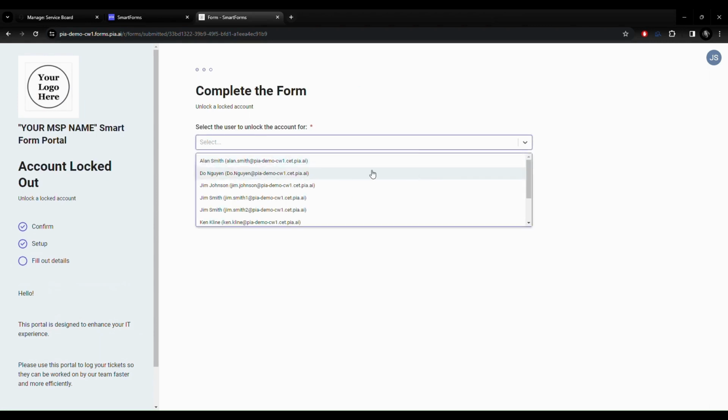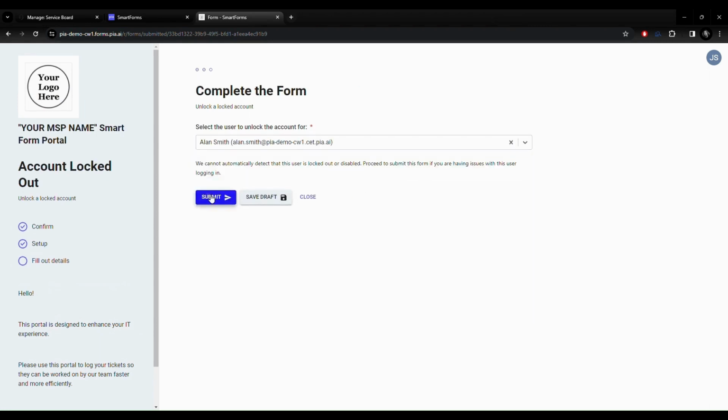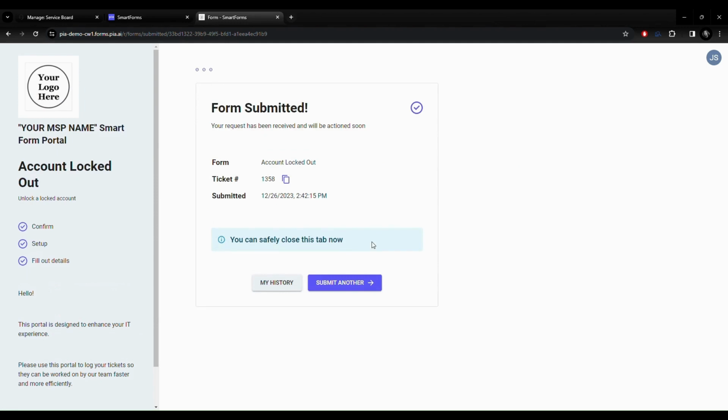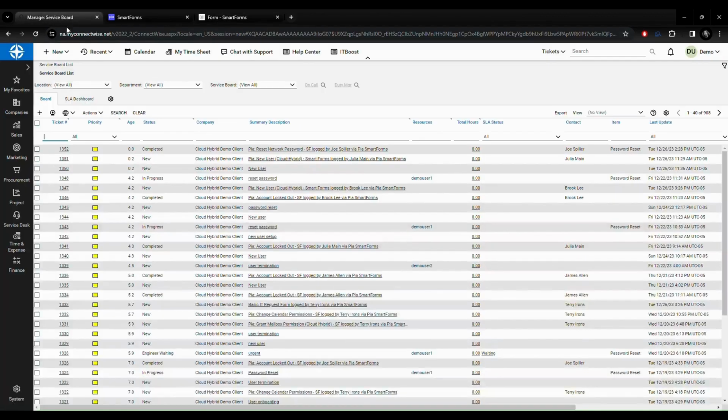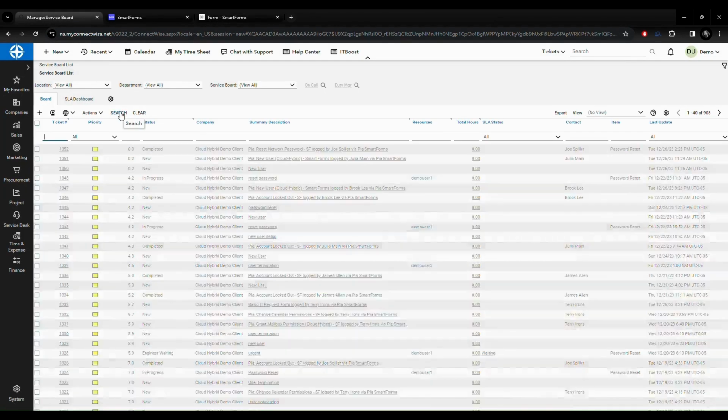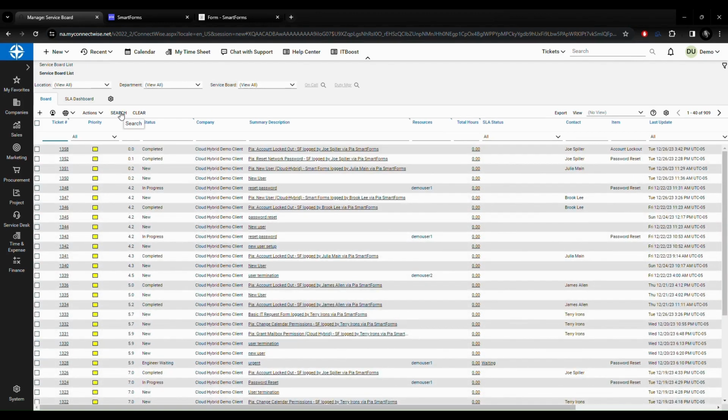Next is a drop-down menu to pick the user account. At this point, a ticket has been created in your PSA. Using the ZeroTouch feature, Pia will run the automation to unlock the account. Also, once the ticket hits the board, Pia will read the ticket using machine learning and the AutoTriage will run. So let's go to the service board and take a look at the ticket. Once I refresh, we will see the ticket Pia created.